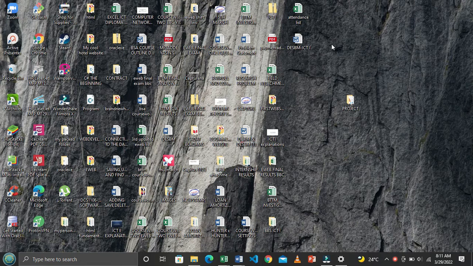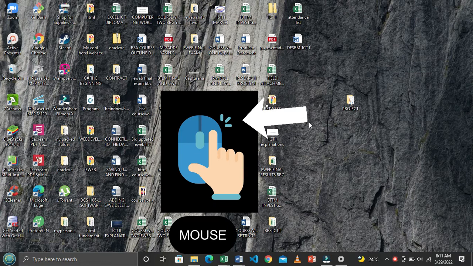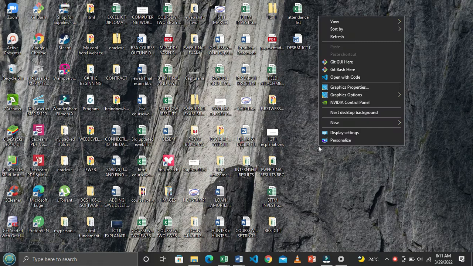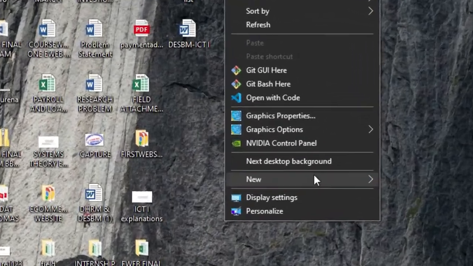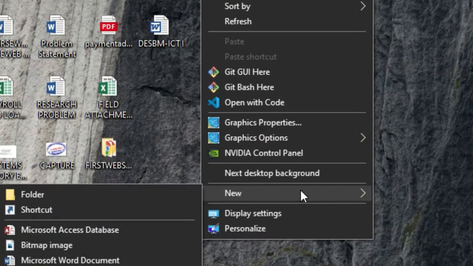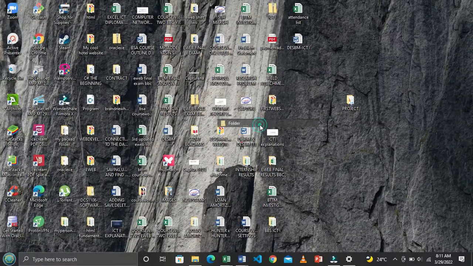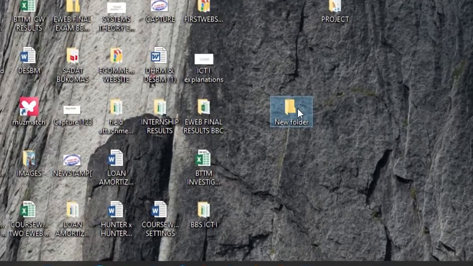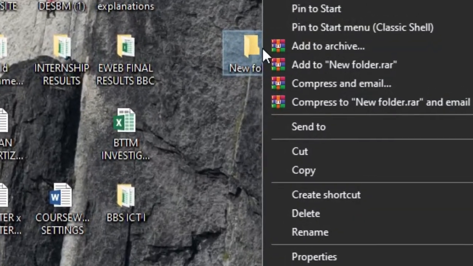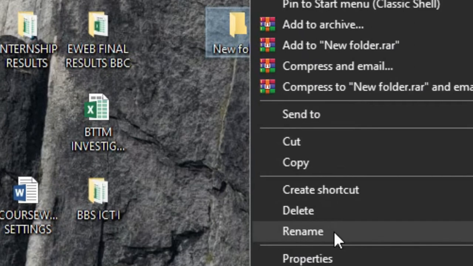So you right click. When you have your mouse, you right click. When you right click, you'll have this simple dialog box on your screen, and then when you scroll down to new, make sure you look for folder. Okay, so you left click, then we have our folder, but by default we have the name new folder. Okay, so we need to rename this folder. So I'll right click, and then I go to rename.